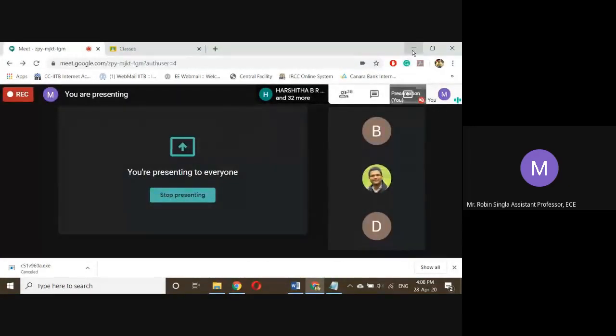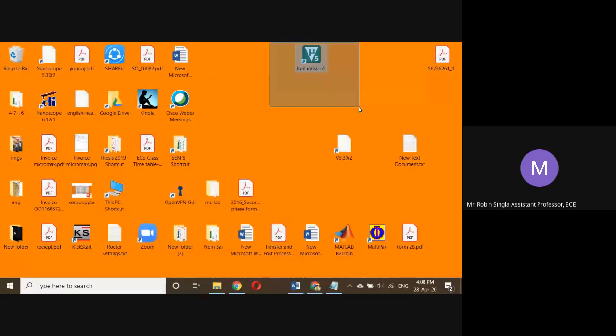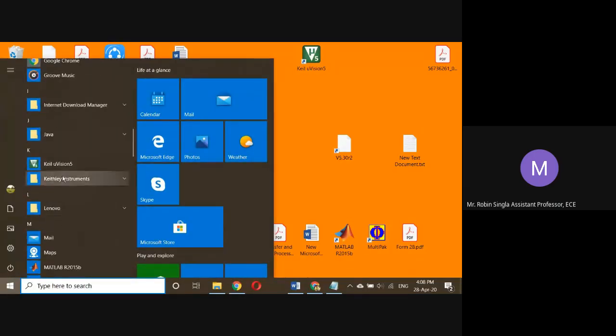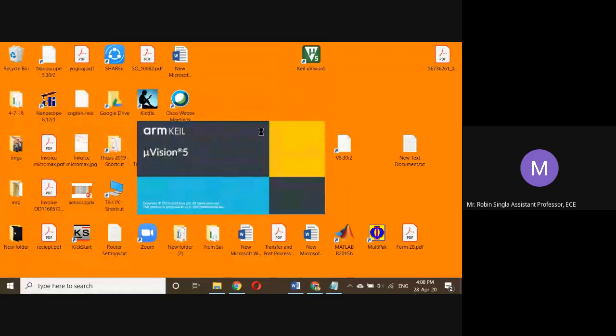And after installing this on your computer, you will find this icon somewhere on your desktop, Keil MicroVision 5. Or if you don't find it on your desktop, you can go to the start menu and search for Keil MicroVision 5. Okay, so we'll open it now.